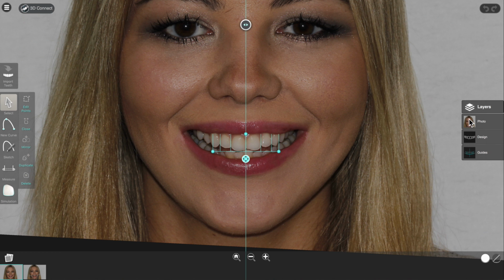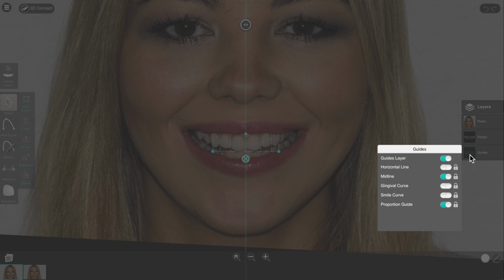So right now we just have the photo, the design, which we haven't created yet, and our guides. And when I click on the icon for the guides, it gives me a little pop-up with all of the guide options, being able to switch them off and on, and also to lock them in place. So what I want to do is just click on these lock icons for the midline and the proportion guide, and that locks them into position, and I can't move them accidentally from now on.